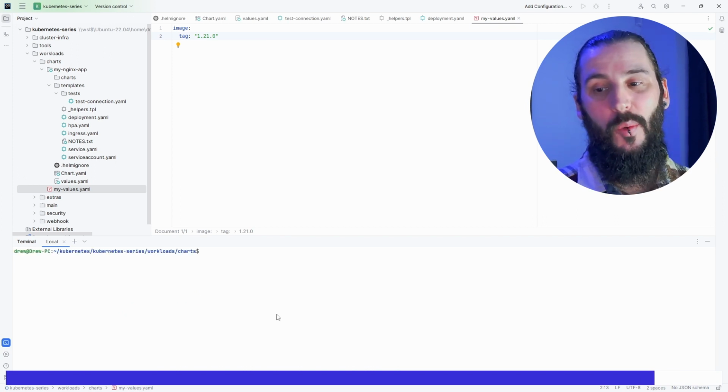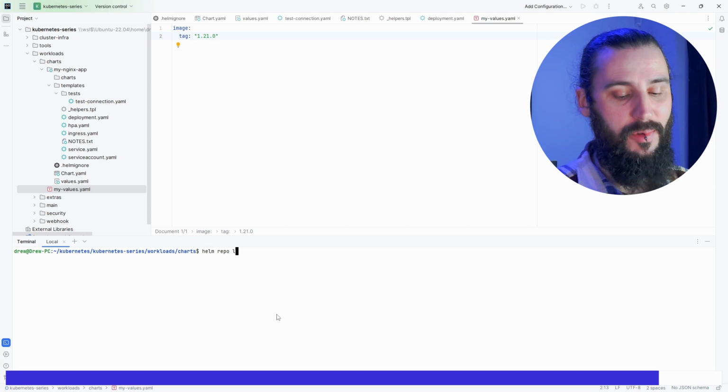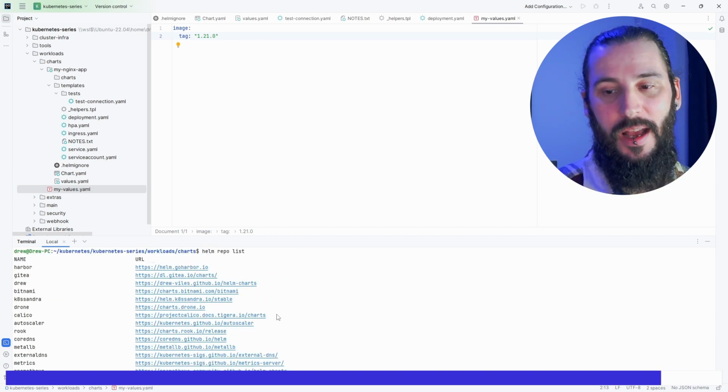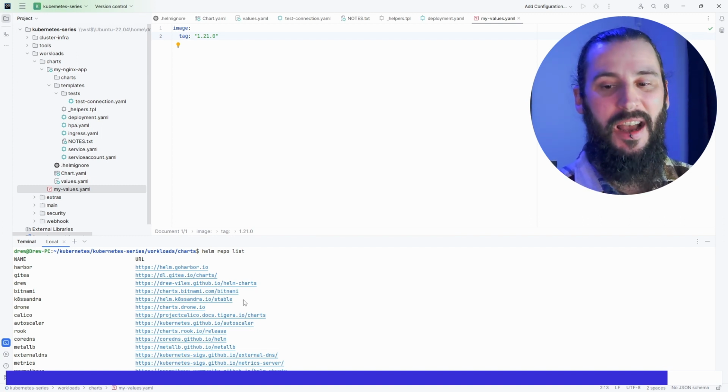Finally, I want to show you one other thing, which is the classic repo. So if I do helm repo list, we can see all these repos here. Now, there's an absolute ton here. I've even got my own right here. These are all helm repos. This allows you to have a library of things available directly from your machine.